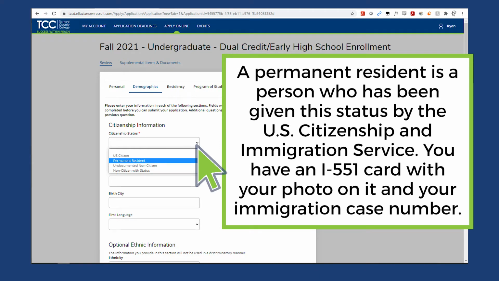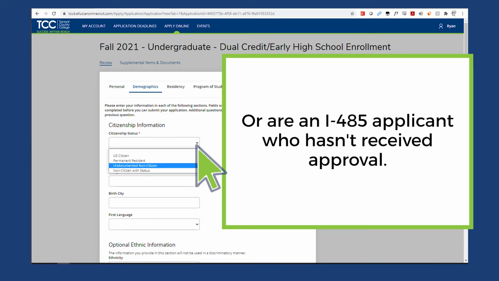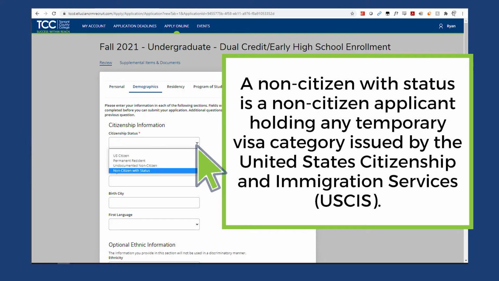A permanent resident is a person who has been given this status by the U.S. Citizenship and Immigration Service. You have an I-551 card with your photo on it and your immigration case number. An undocumented non-citizen is not a citizen or permanent resident of the U.S. and does not hold a non-immigrant visa or has an expired non-immigrant visa, or is an I-485 applicant who hasn't received approval. And a non-citizen with status is a non-citizen applicant holding any temporary visa category issued by the United States Citizenship and Immigration Service.